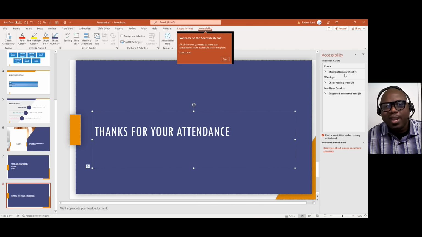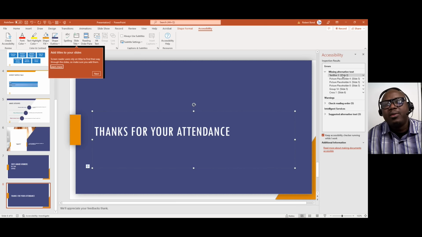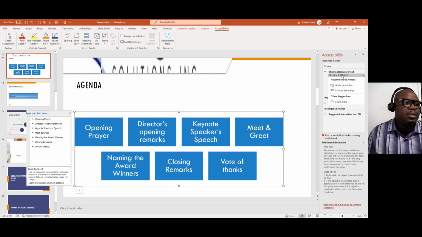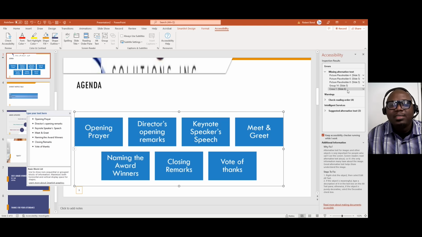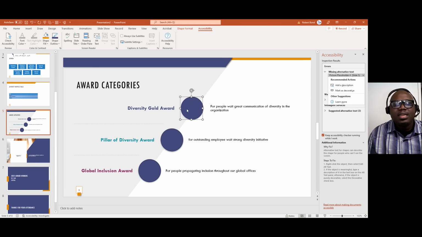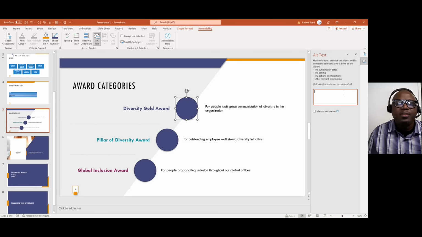So even though we are not going to correct all the errors, we are just going to go through it and probably correct one of the errors. So it says slide 3. Yeah, the text box here. So it's telling me that, let me look at it, I'm just going to mark it as decorative, and that will be fixed. So also, it's telling me that this picture placeholder, that's okay. So I am going to say mark as descriptive, and I'm going to say event shape.